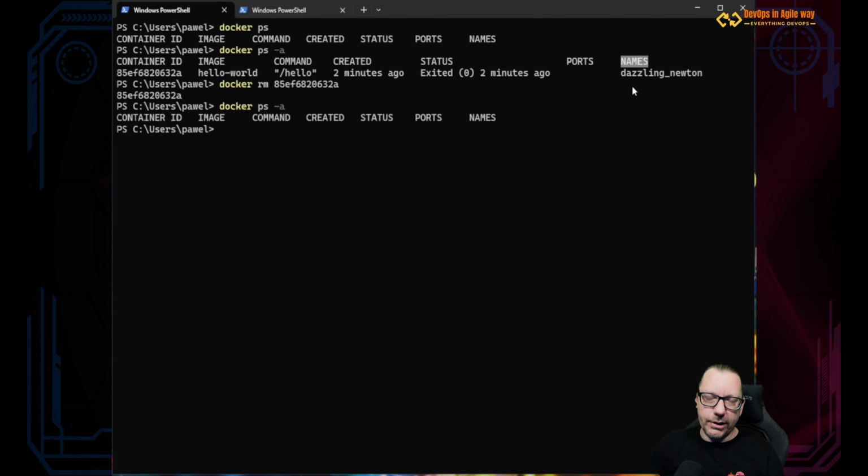This name of the container is like a logical name ID of the container. So we have the container ID here, and this is the container name. And Docker is doing a funny thing because it has some list of words and combines two words together. So that's why we have dazzling Newton. We'll see what it will be the next time we run another container.